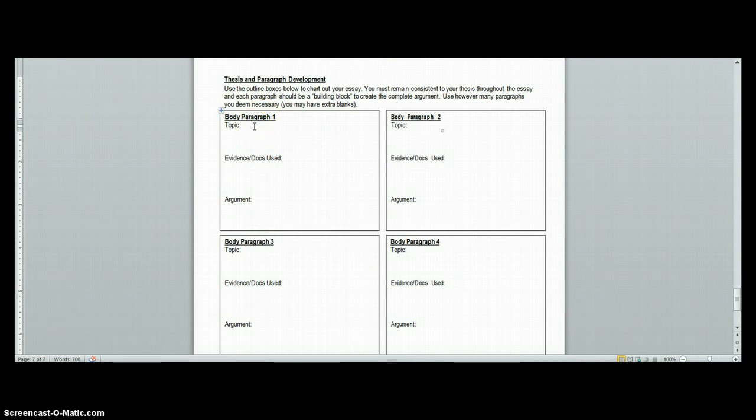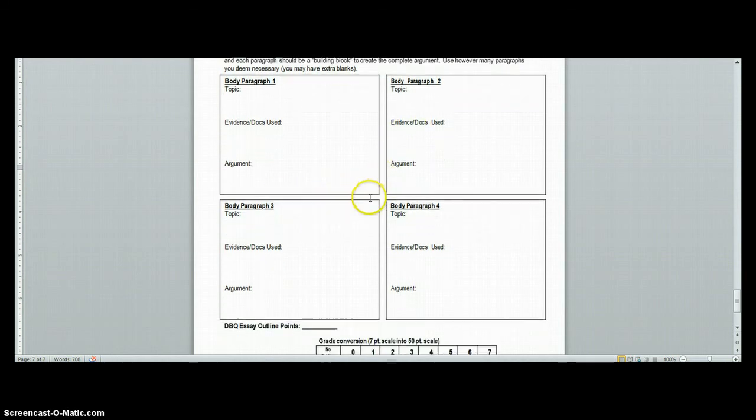First topic, why we fought the war. Maybe that'll be your first body paragraph. Now for evidence and docs used, don't go into them, just list them: Doc A, Doc C, Doc D, Declaration of Independence, quote from Jefferson, whatever. Then over here, this is basically your main argument for that particular paragraph. This is a way to force you to outline, in a concrete fashion, to pre-write your essay. And you do this for each particular paragraph.